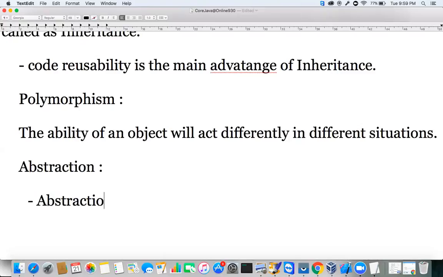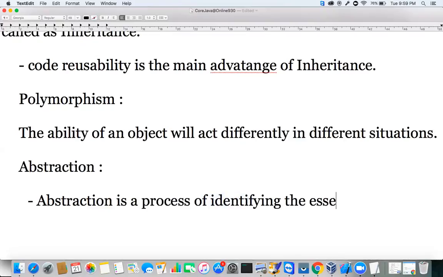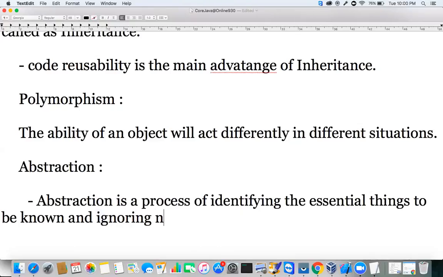Abstraction is a process of identifying the essential things to be known and ignoring non-essential details. This is what the abstraction concept is.